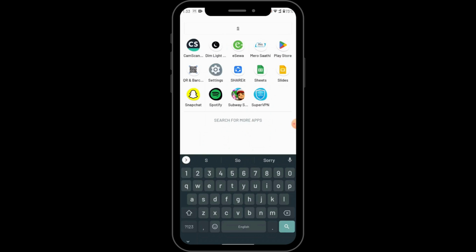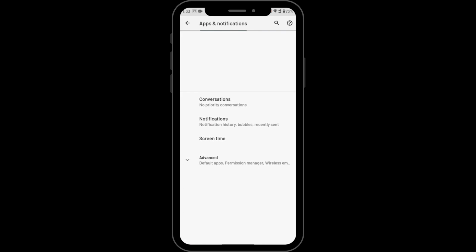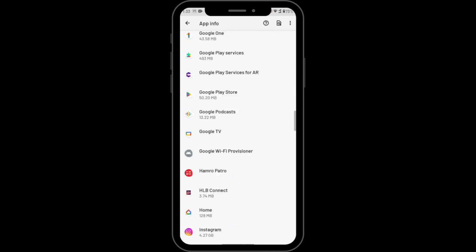open up your settings, and under settings tap on apps and notifications, and here tap on TikTok. Go and search for TikTok and tap on TikTok.